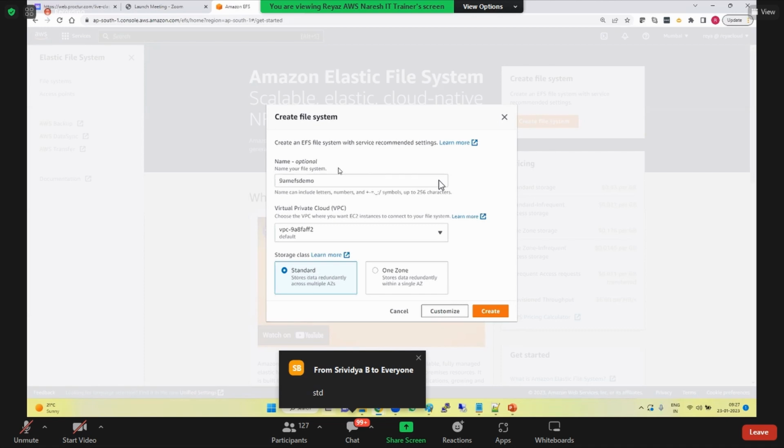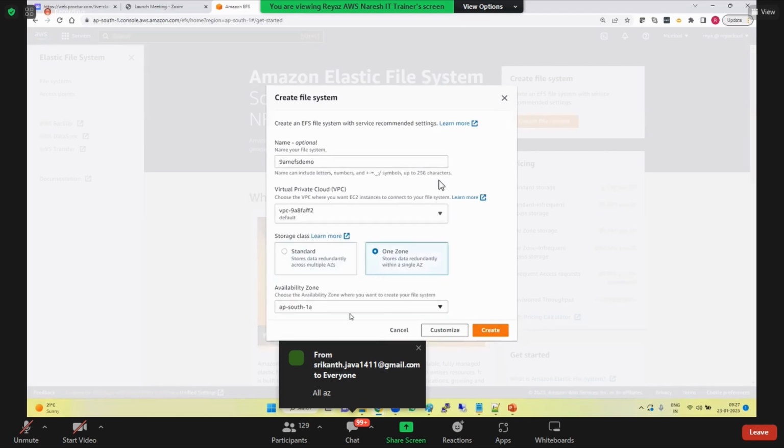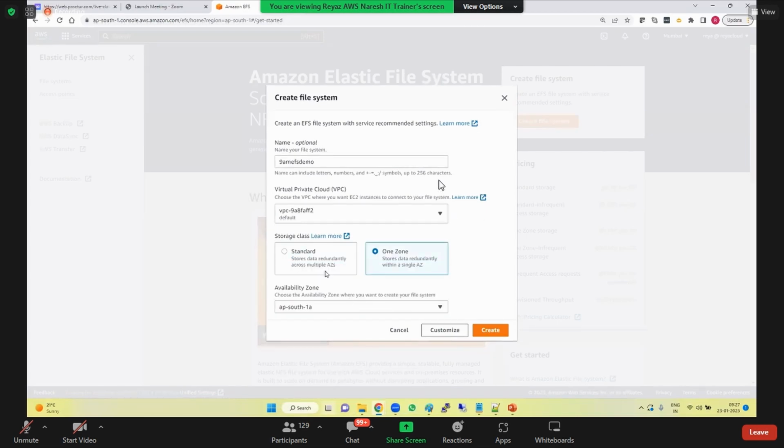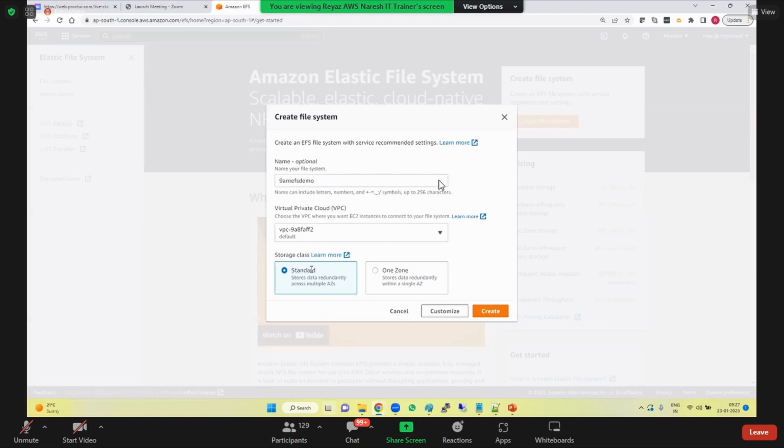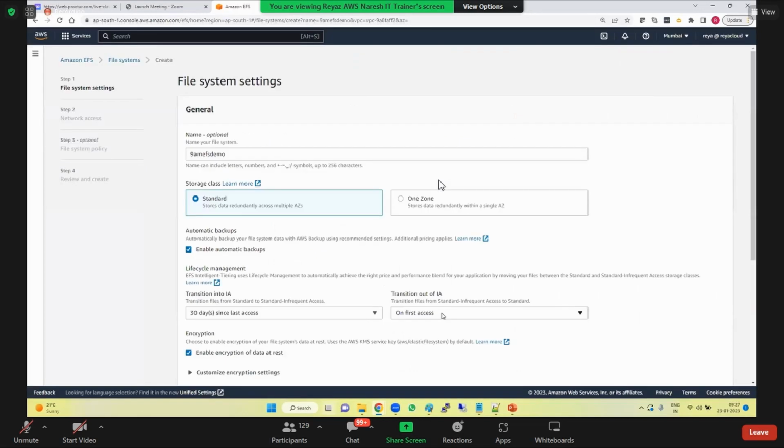So standard meaning the EFS that you have created, you will be able to mount this EFS in all the availability zones if you go for the standard. It stores redundant data across multiple availability zones. But if you want to make the data available only in a particular availability zone, select that availability zone. Otherwise, go with all. One zone meaning only in one availability zone. Do not click on create. Let's click on customize and see what all things we have.